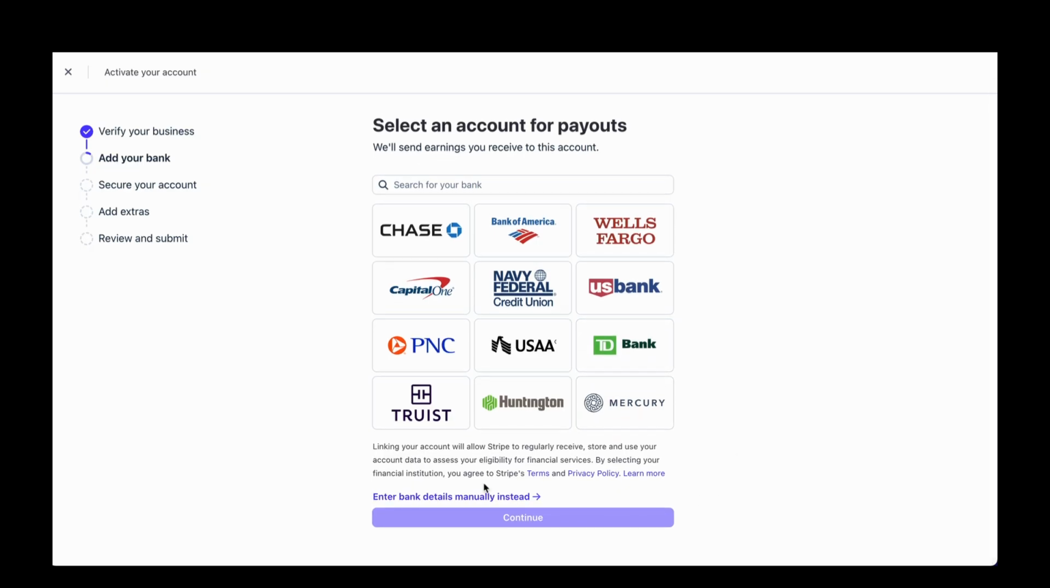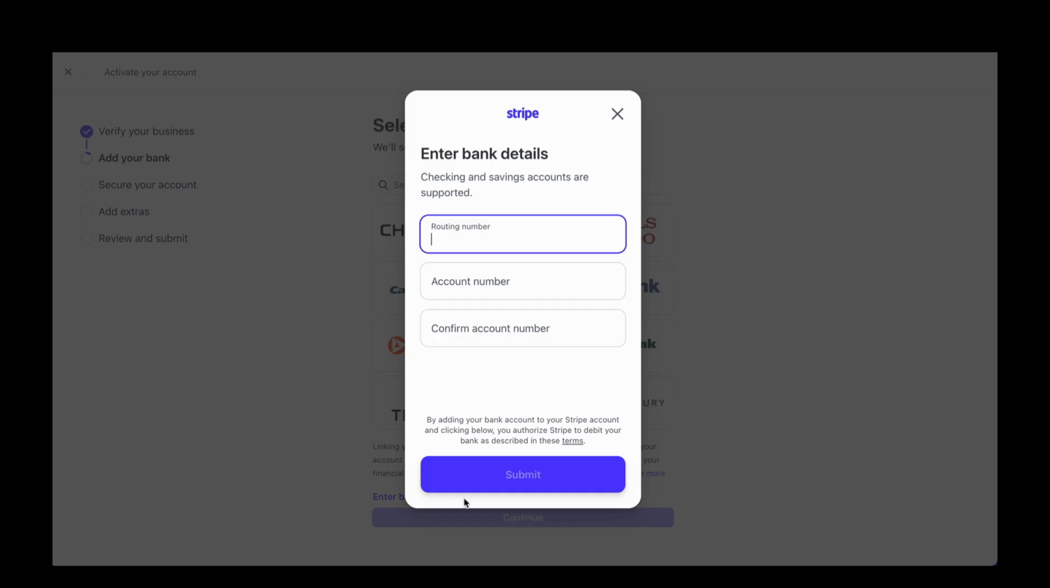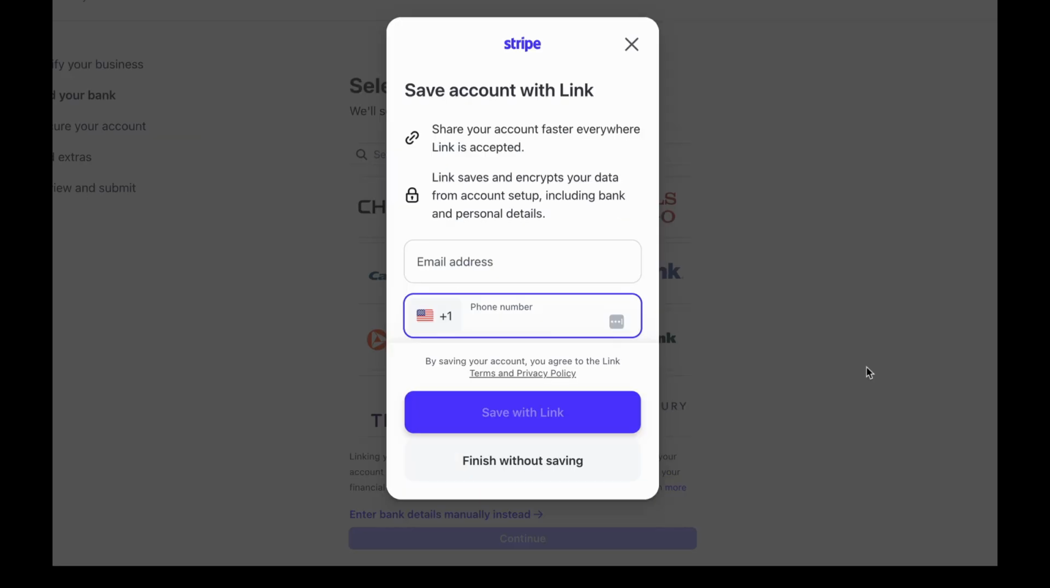Or if you don't see it there, you can enter here it says enter bank details manually, and here you'll put your routing number, your account number, and you'll confirm the account number, and then you'll click submit. Now I'm seeing a pop-up here that says save your account with Link. That's to share your account anywhere that Link is accepted. I'm not going to do that. So you can do that if you want to, put in your email address and your phone number, and then you click save with Link. Because I'm not doing it, I'm just going to say finish without saving.